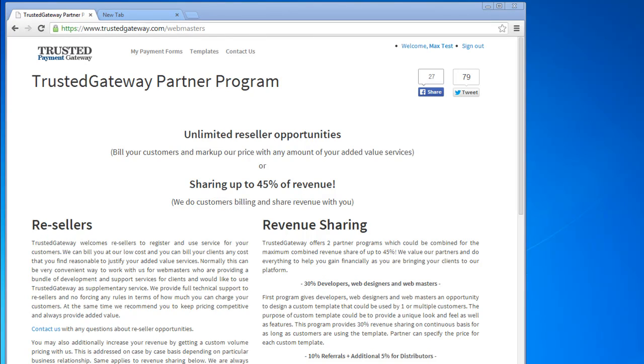In this video, I will explain how to accept private payments and how a user can access functions on the Trusted Payment Gateway service. The first step will be to use this hosting service so that you can grant specific access to your payment form for multiple users.